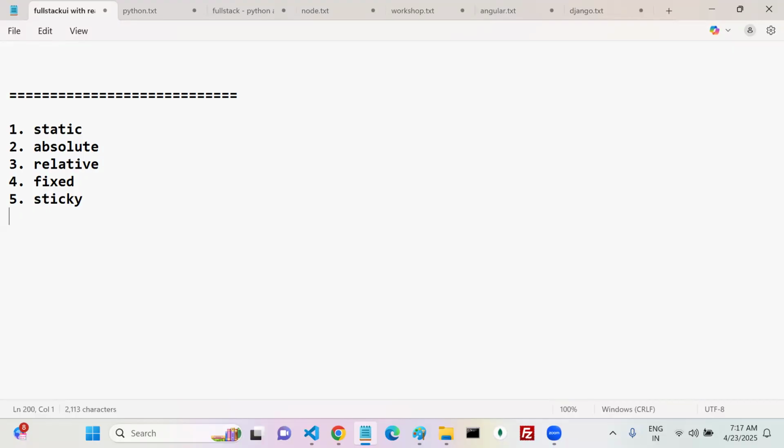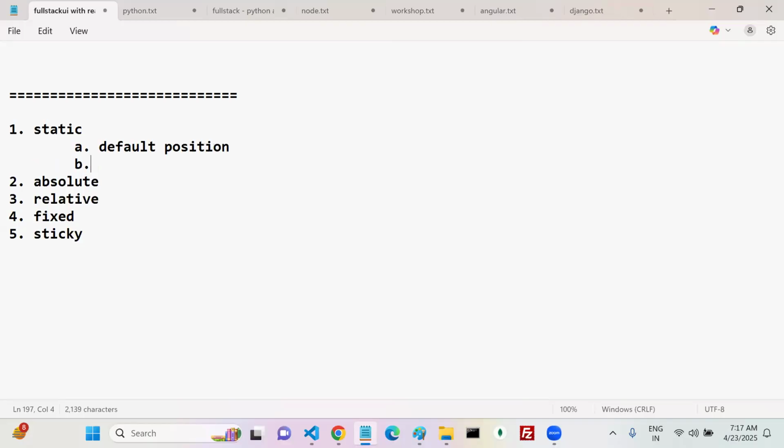What is static? Tell me something about static. Come on, anyone? Simple, no? Say it's the default position. In your HTML there are multiple elements, and each and every element has one position, a static position. That position you get by default. Even if you do not mention it, the position is static only.